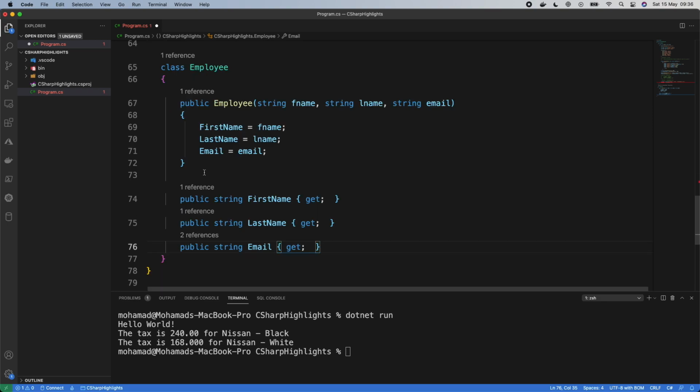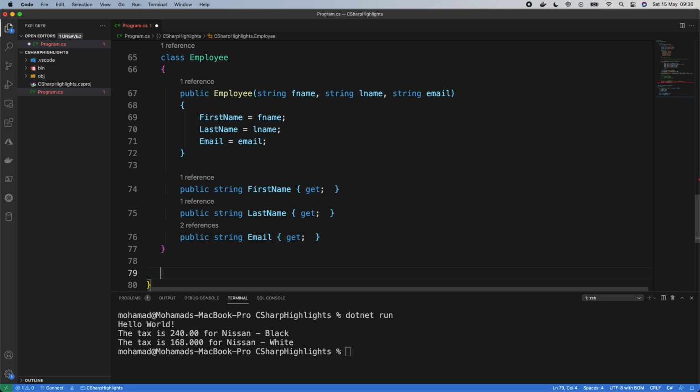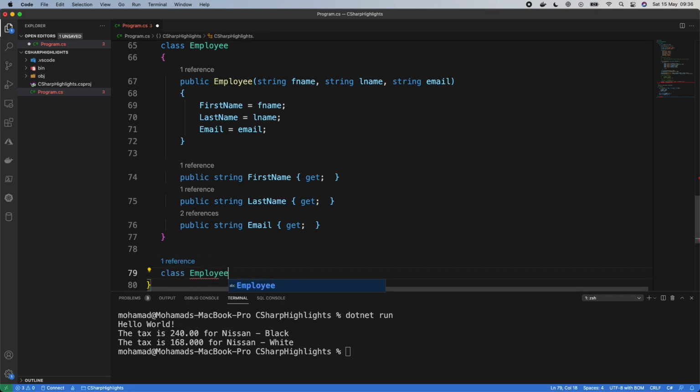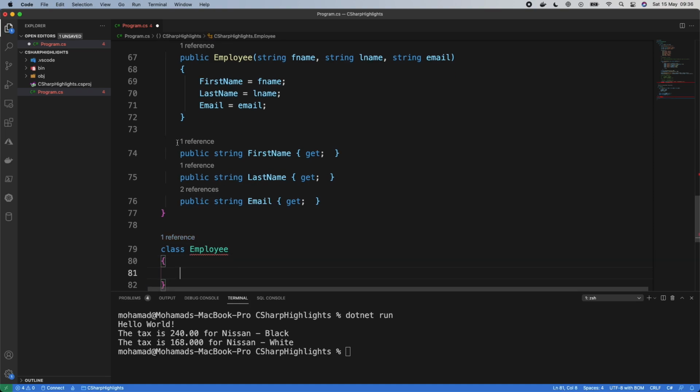So we're going to be creating a new class, also employee, just so we can compare them. So let's create a new class and we're going to call it employee. It's going to be the same information, but I just want to create two classes side by side so we can see the difference. So employee, and it's also going to have 3 properties.